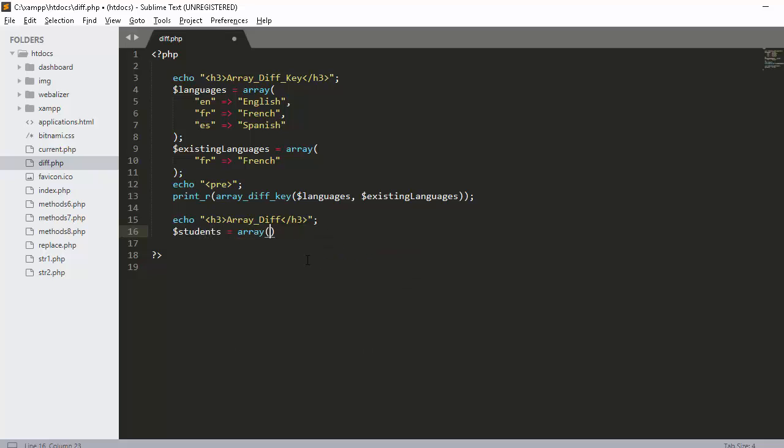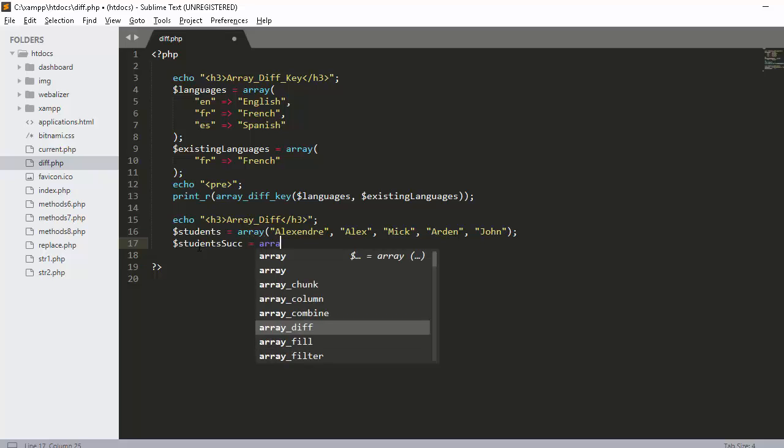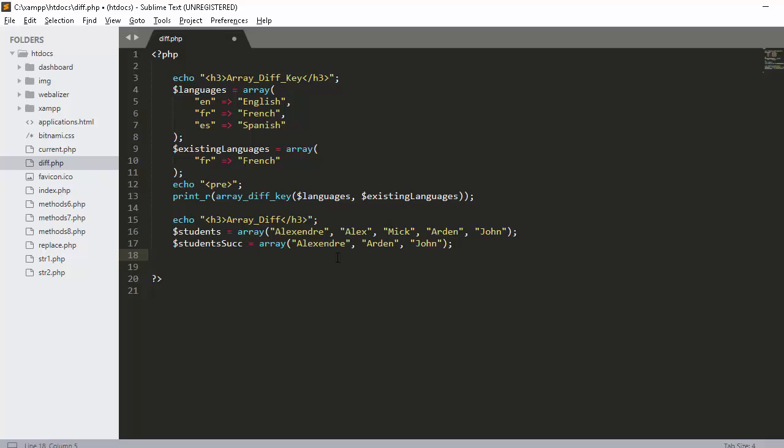It's an indexed array. So I have an array of students. We have Alexander, Alex, Mike, Arden, and John. And now I want to create another array, students success, or the successful students. It's another array. And now I will just use echo and h5 element.